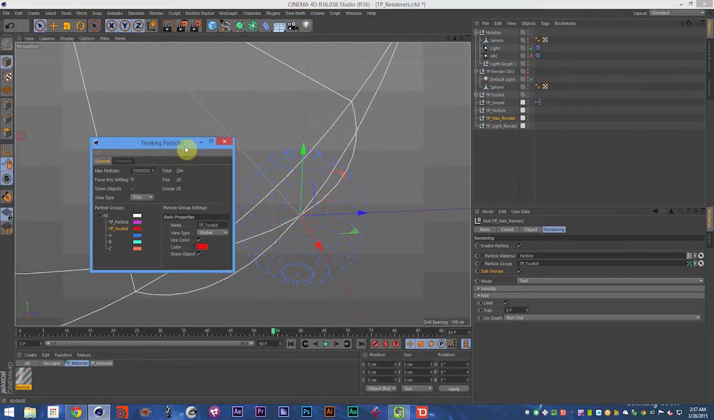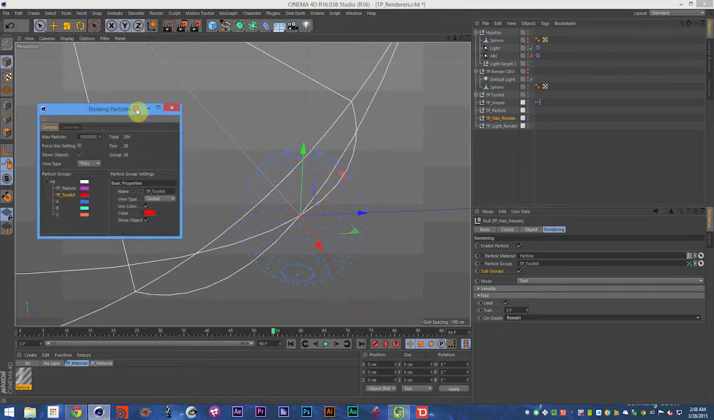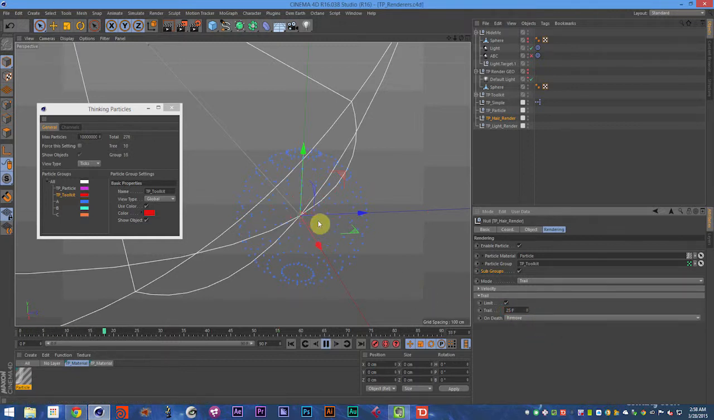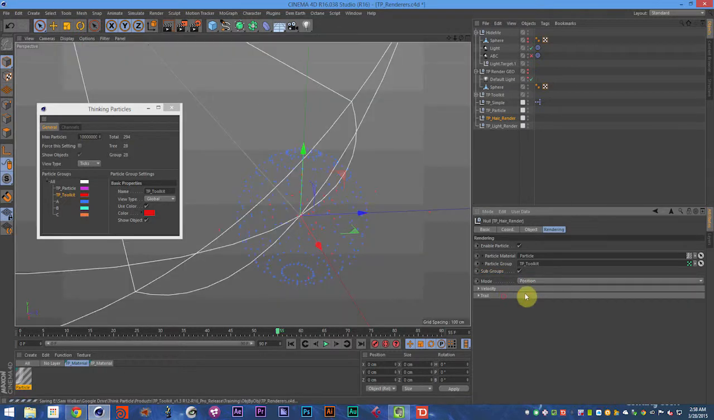Then you also have the ability to have it remain. When the particle dies, it will just stay there, or it can just be removed. So say it's a 25 frame trail, and then that particle dies, the whole thing just disappears. And that can be really convenient in some cases as well.